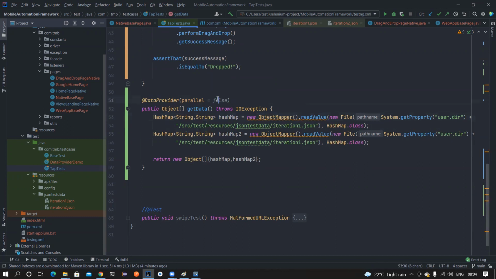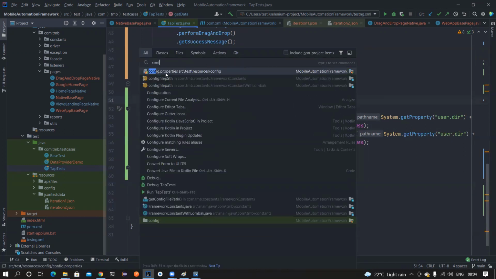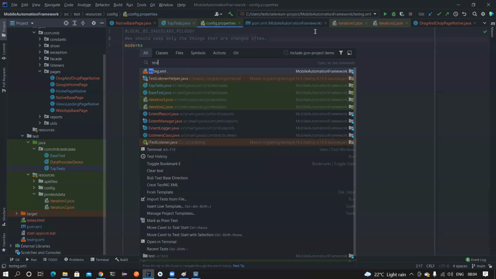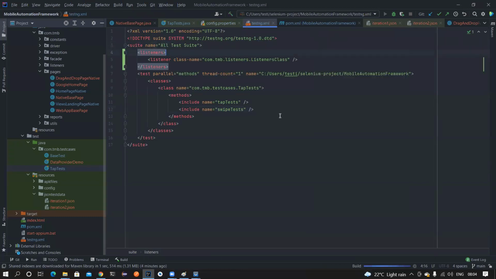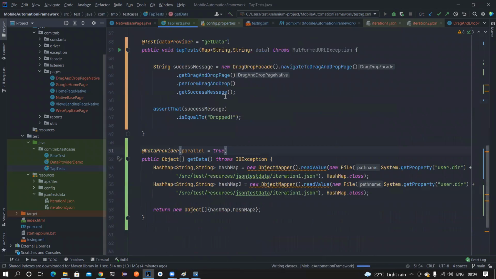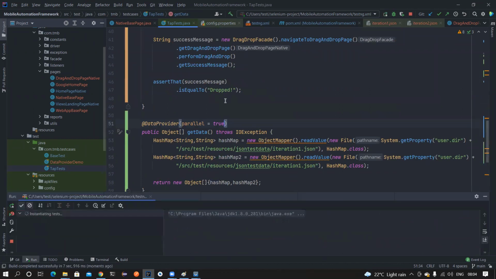It'll work. Okay, let's try to run it in the BrowserStack. So let's also change the config.properties as BS. Let's open test.xml and try to run it. Okay, the tests are running, so hopefully this is working. Okay, so this is as simple as that, guys.